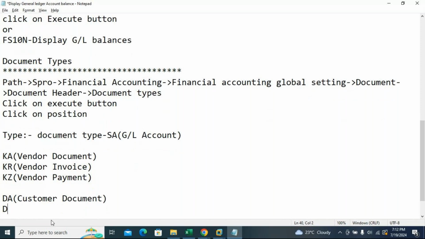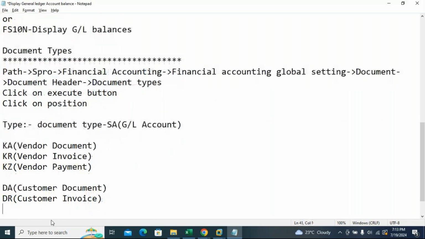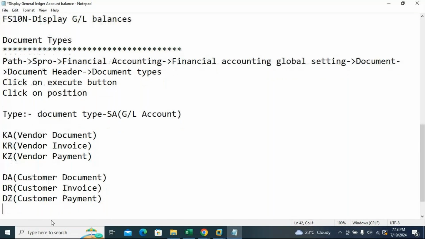Then BR for customer invoice. Okay, DZ for customer payment. Okay, so that is the things. Got it? So this is document type, students.